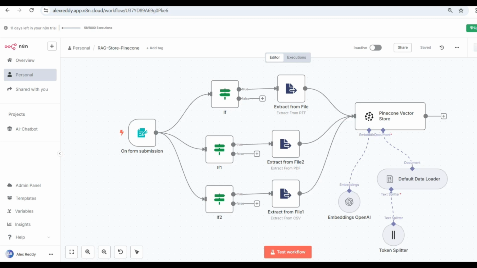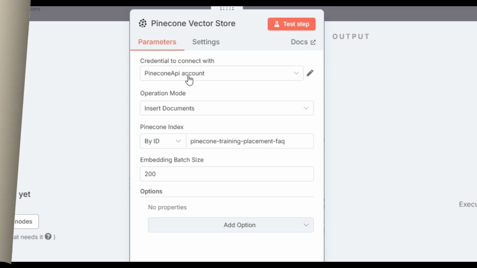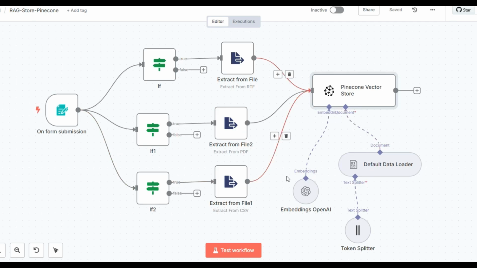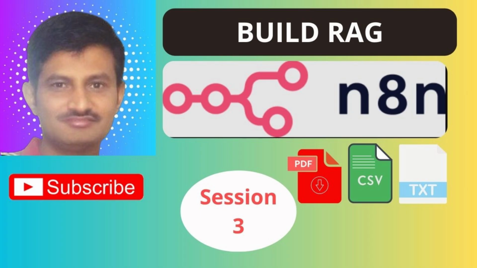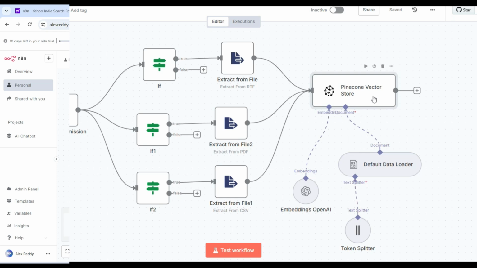Now we are moving on to our workflow. You can see on the screen. Let me click Pinecone vector store, and here is the Pinecone API account, and the operation mode is insert documents. By ID, you can select the Pinecone training placement FAQ and the embedding. This is the only part I modified, and the rest of the things we have carried forward from the previous video, that is nothing but series 3. This is the extra thing we have done, and after that we have stored.